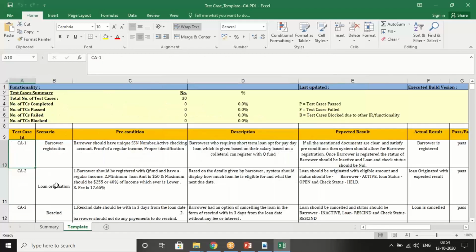So this is nothing but preparing the test scenarios, test cases. Here the tester is going to give the preconditions: the borrower should have a unique SSN number, active checking account, proof of a regular income, proper identification. Then description: borrowers who require a short-term loan, offered as a payday loan, which is given based on the salary, based on a collateral, can register with Q fund.